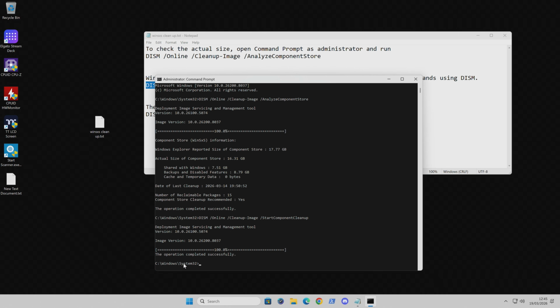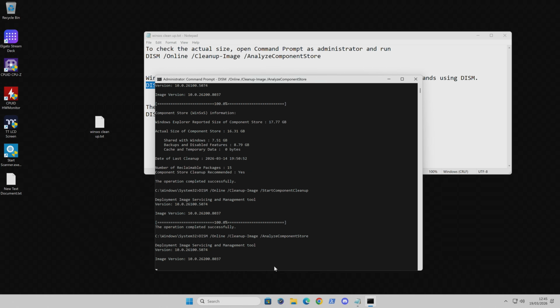And there we go, we've got to the end and then we're back to the prompt. It doesn't actually tell you what it's removed, it just does the removing. So in order to find out what has actually been removed, or see what we're like, we can go back and use the AnalyzeComponentStore command again. To do that, just press up twice and it should autofill. So let's run that again and we'll see what it says now.